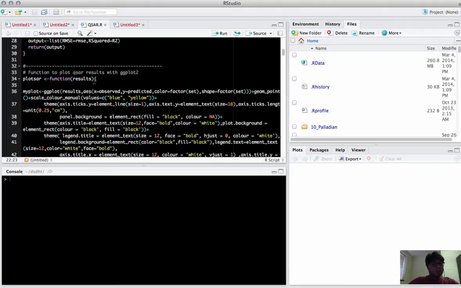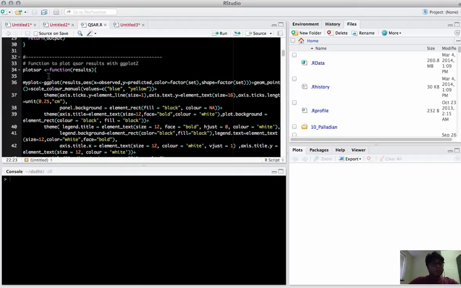And this is the plotStar function, which plots nicely based on ggplot.